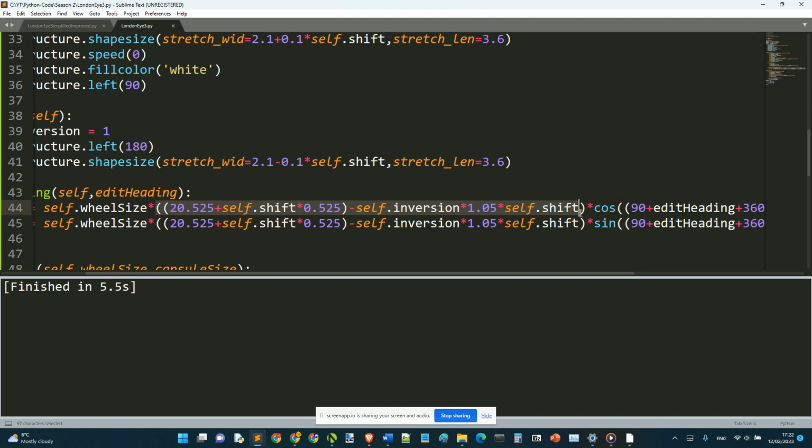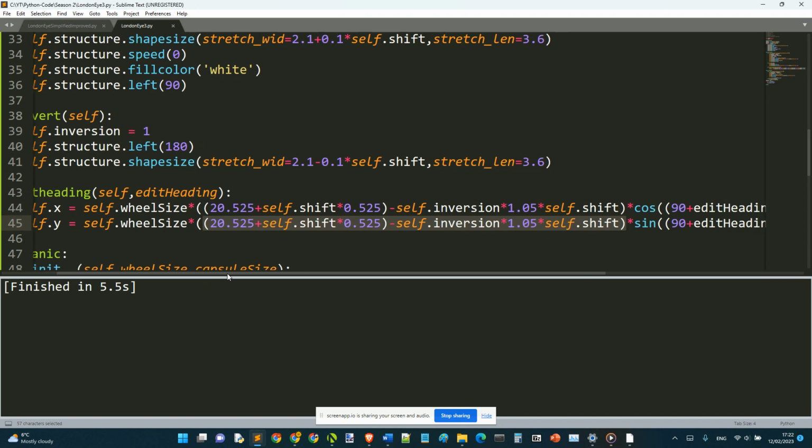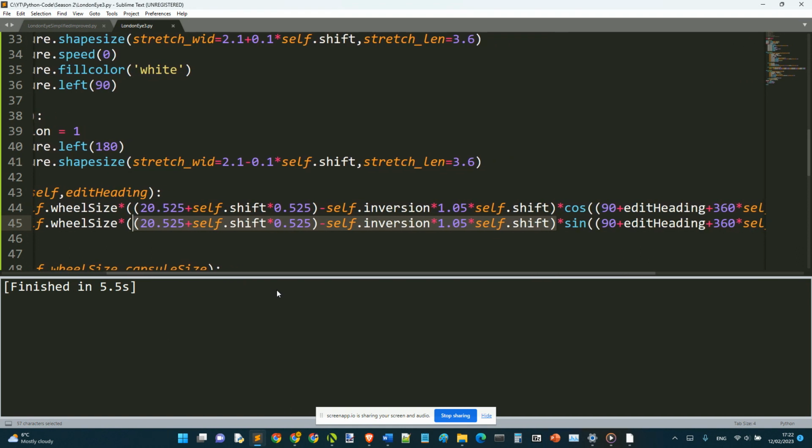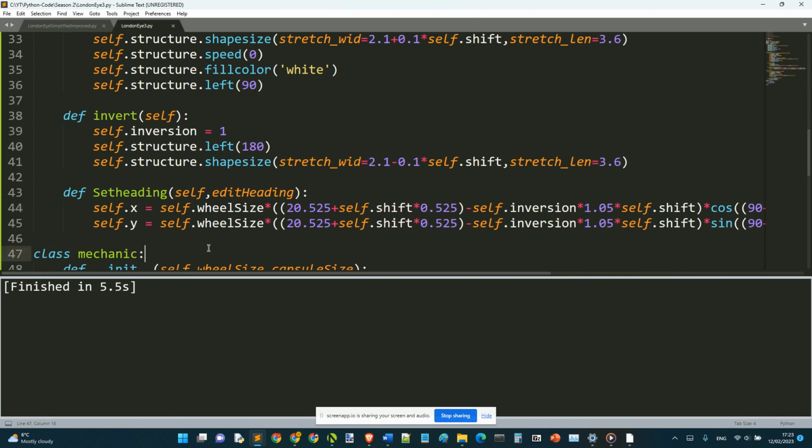This is to modify the position of the triangle, just modifying the radius, the distance away from the center. This is to modify the angle, the coordinate angle, which determines the angle between due east and the line segment between the object and the center, the origin.